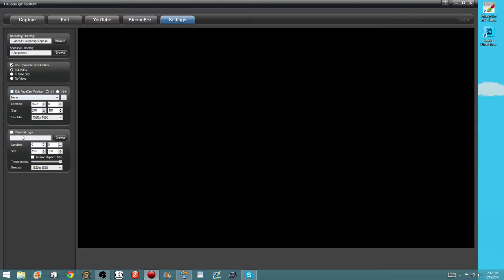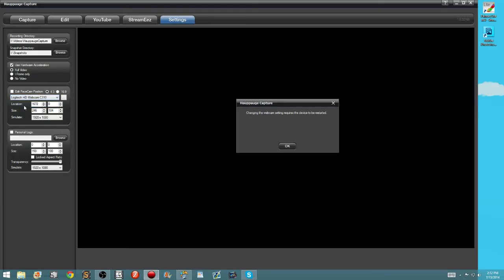This is just like setting up a personal logo. You can drag it around, resize it, put it wherever you want to. It's super easy. So what you're going to do is select your webcam. I'm using a Logitech HD webcam C310. Changing the webcam settings requires the device to be restarted. You just hit OK. Basically, it's going to restart the device. It just takes a couple of seconds.